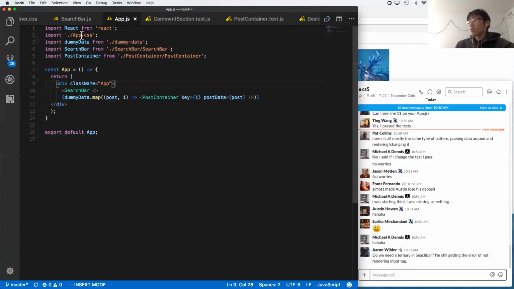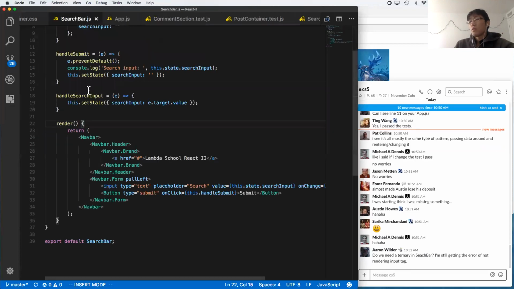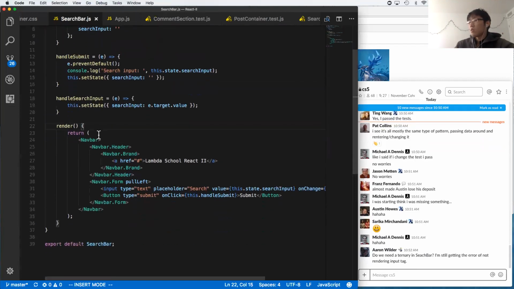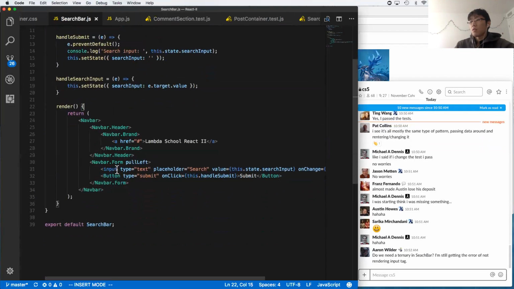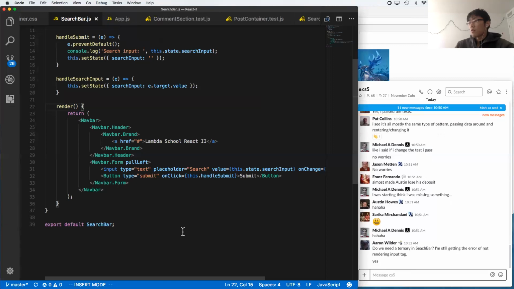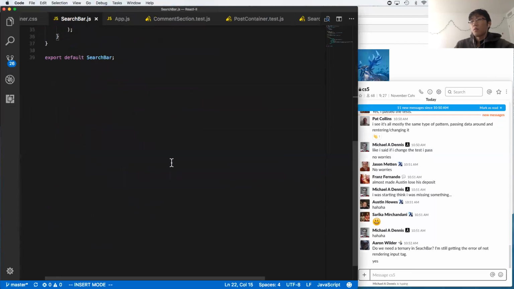Do we need the ternary in the search bar, or not rendering the input tag? Are you talking about in the render method? Not rendering an input tag. So you do have an input tag in your search bar? Yes. Do you want to screenshot your code or something? Or if you have a recent pull request, I can look at that too to see why that might be failing.